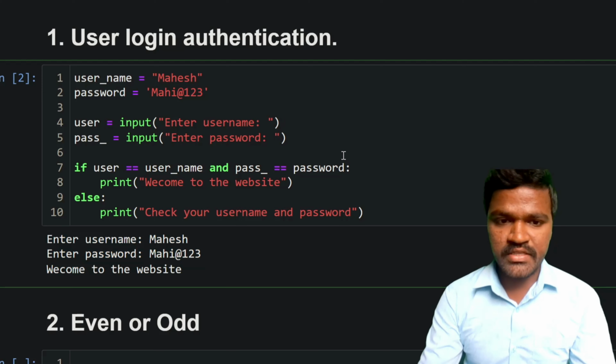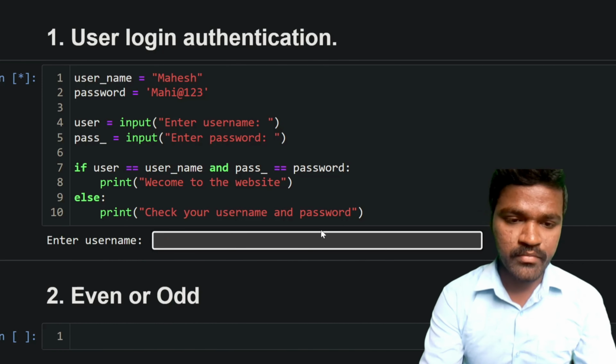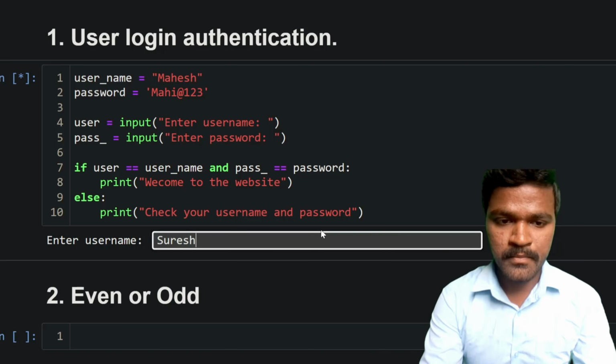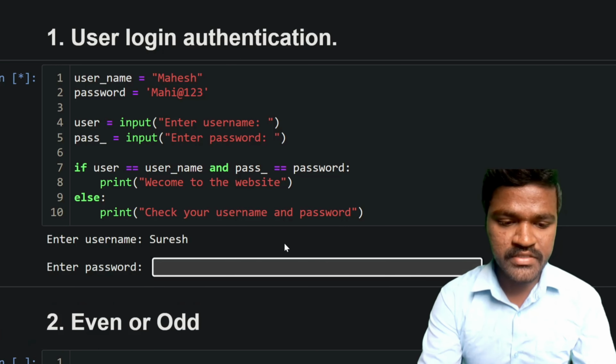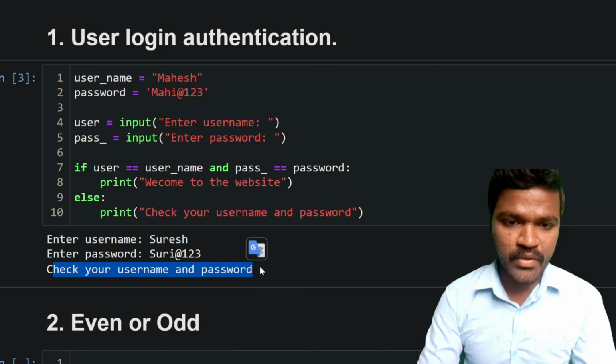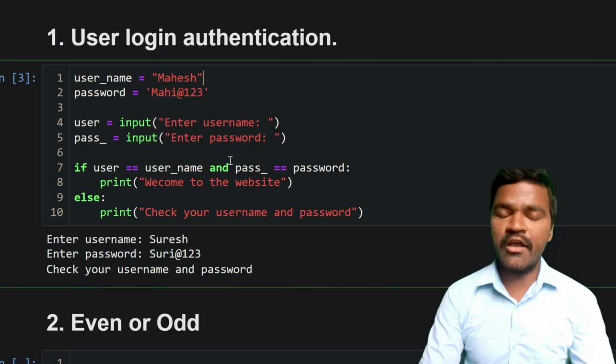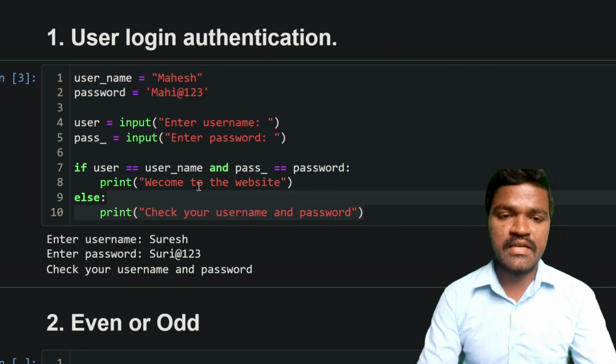Let me do one more thing. I am entering one more name, Suresh, and the password Suri@123. If I enter this, the output is check username and password, because this username does not match the actual username that we have defined here. I hope you have understood this example clearly.